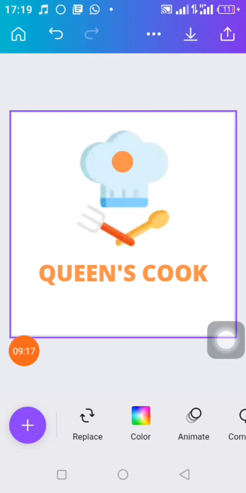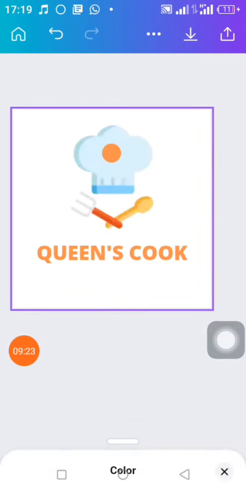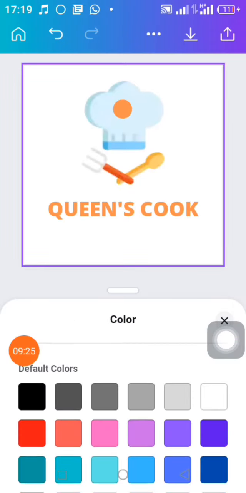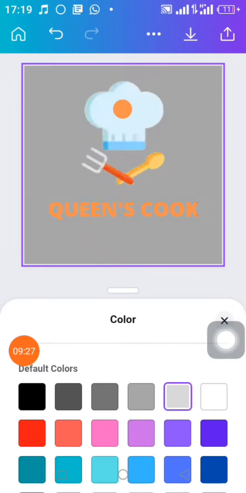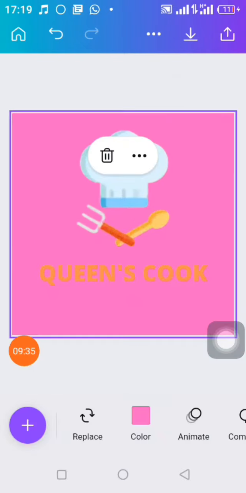All right, so I can decide to change the color of the background. Okay, this is okay. Wow, this is amazing. This is beautiful. Okay, let's leave it at this. Queen's Cook. Amazing. Okay, that's just a very simple design for Queen's Cook.